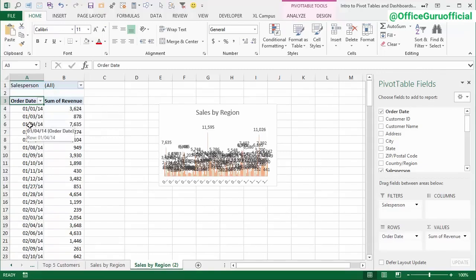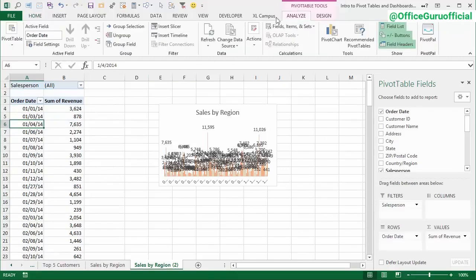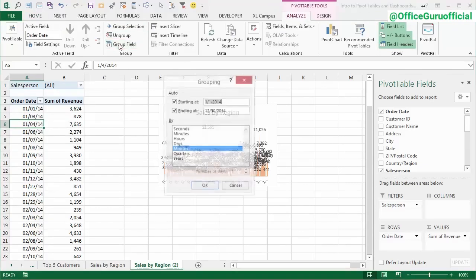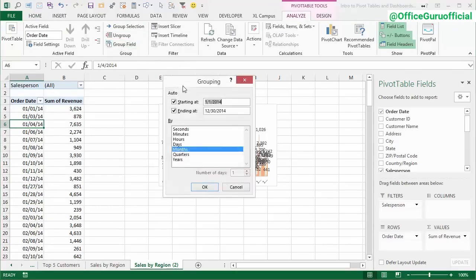But we actually want to see this by month and year, because having all the dates in here is way too cluttered for a chart, and it doesn't really make much sense. So we can group this order date by month and year. To do that, I'm just going to select a cell inside the row area here, go to the Analyze or Options tab on the ribbon, and click the Group Field button. That'll bring up this grouping window, and it allows us to group by different date types. We want to group by months, and we also want to group by years. So I'm going to click years and click OK.